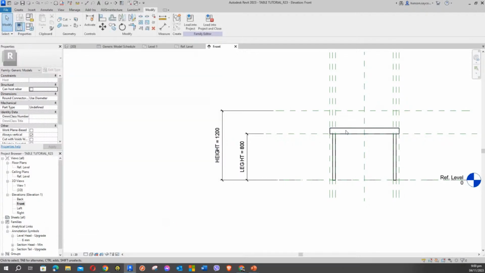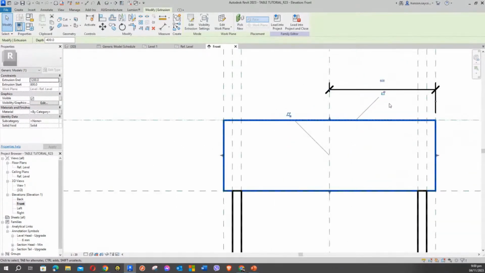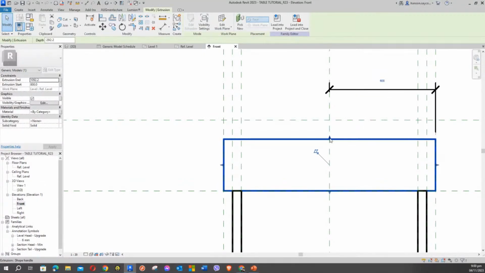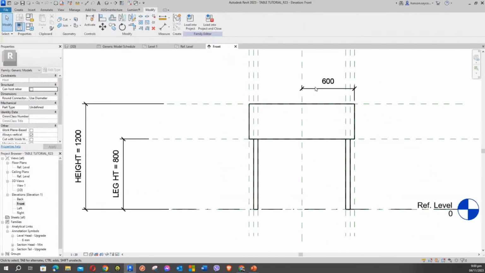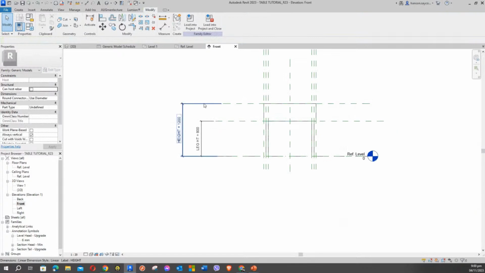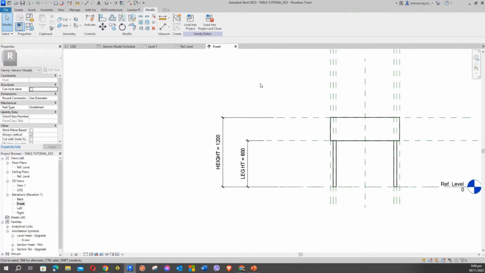Kasi mukhang hindi pa to na-lock din. See, click natin. So, i-lock na rin natin yan. Oops. Again. Click. So, i-lock ko siya. Click ko lang po. So, it's important na lagi nating ilalock.